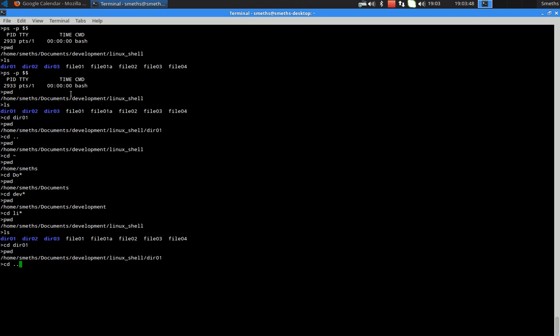Now I can do it a slightly more complicated way. Say I want to go back and then go to dir02; you can do it in one go like that. And those are both examples of relative addressing. Just so you can see, I'm in directory 02, pwd, and there I am.